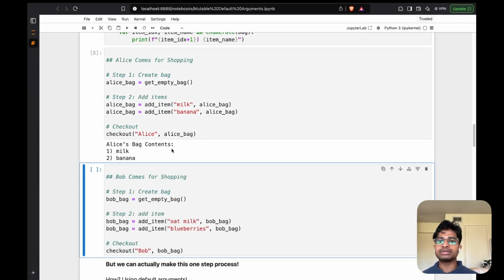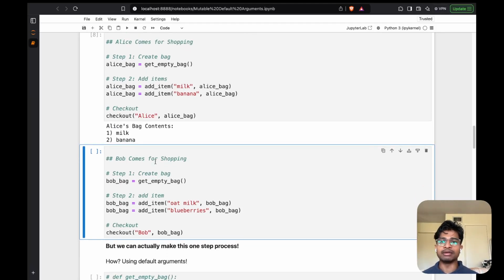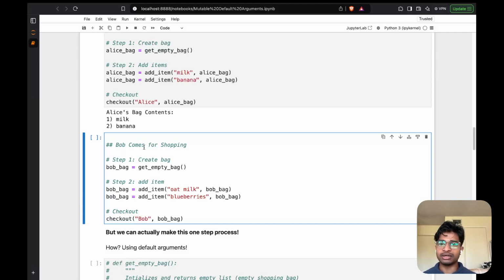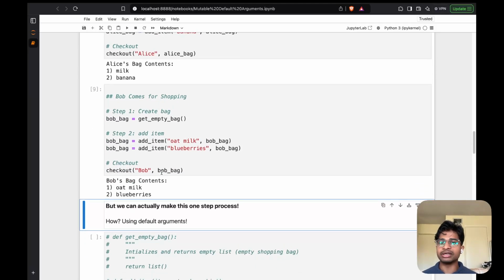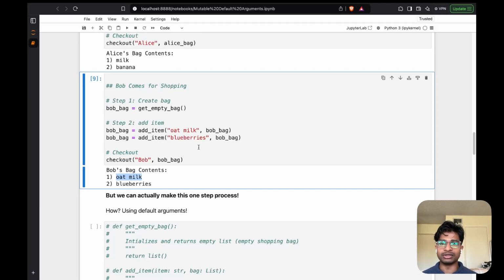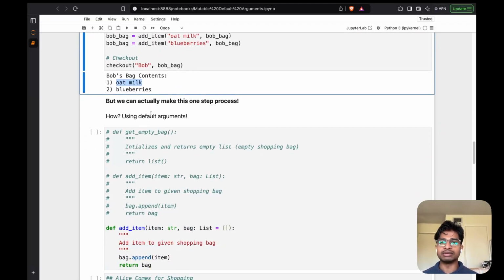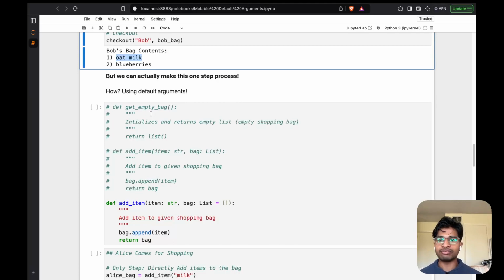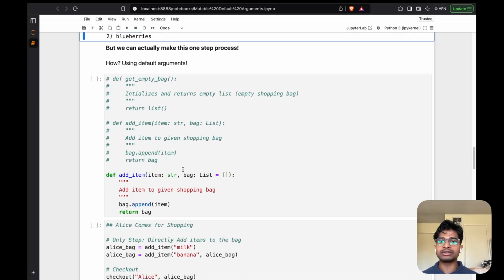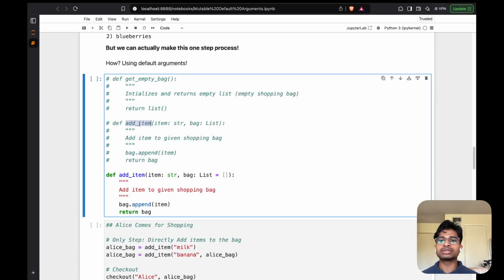When we run this, we get the intended result where at the checkout, Alice has exactly milk and banana in her bag. Similarly, if Bob comes after her, he does the same thing, and he also gets his intended result, where oat milk and blueberries are inside his bag, which is what he ordered, right? But this two-step process can actually be condensed into a single step, and we can do that using default arguments. So let's say that if the user calls the add item function without passing a bag, we could just create one for him or her.